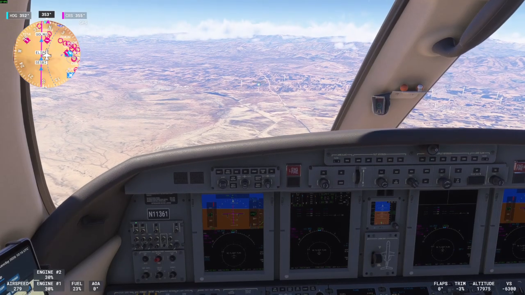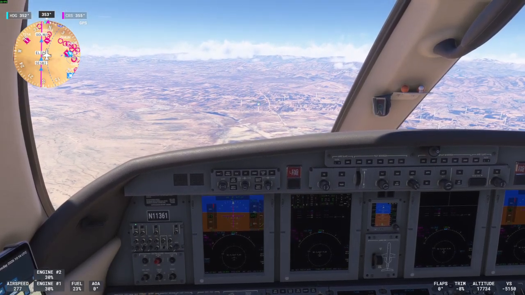Alright, that was us, so we're going to descend down to 11,000 feet now.